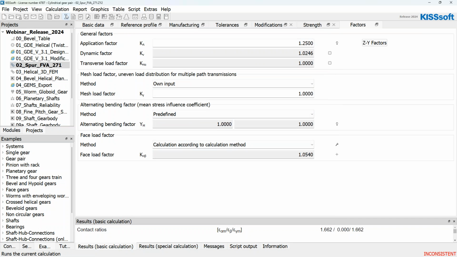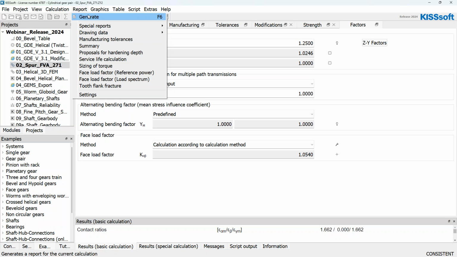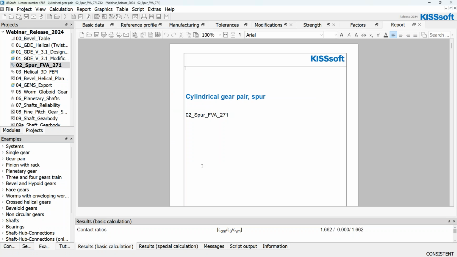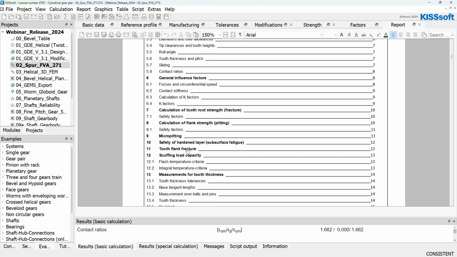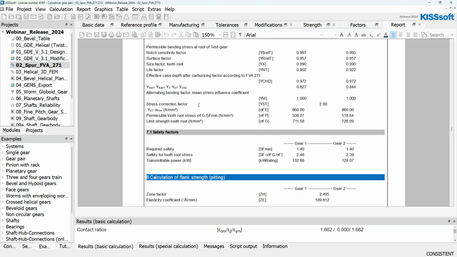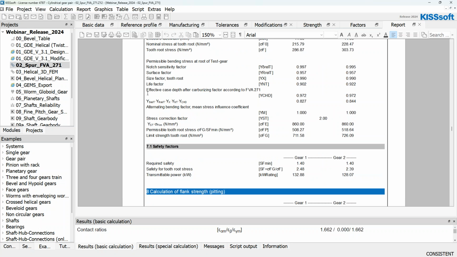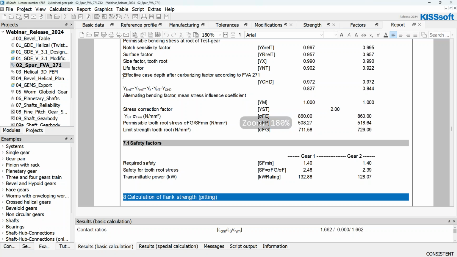When these data are provided, we can find in the report, in the strength section, the new parameters for case hardening depth, the YCHD. So this is how you can handle it in the KISSsoft software.